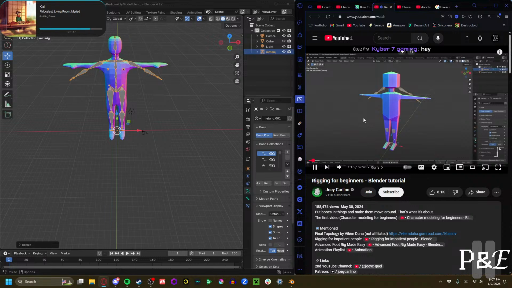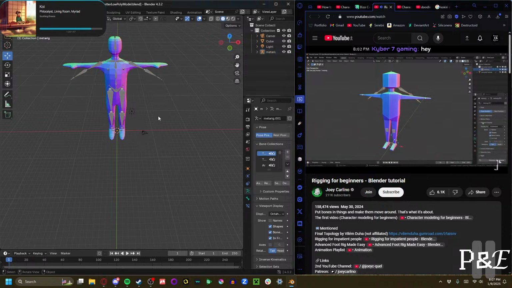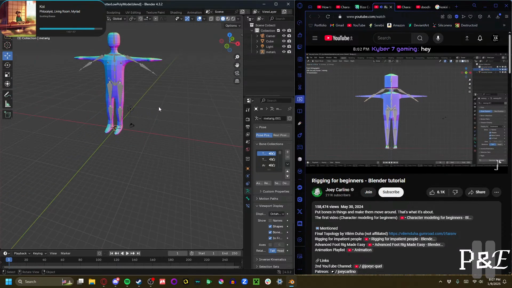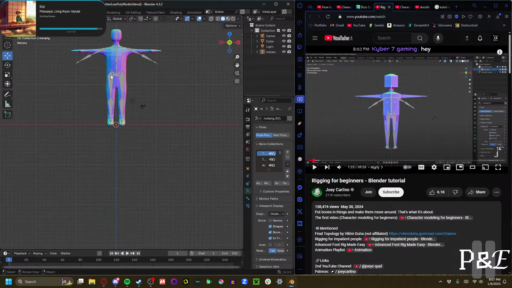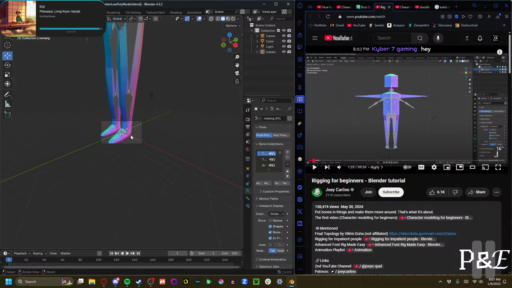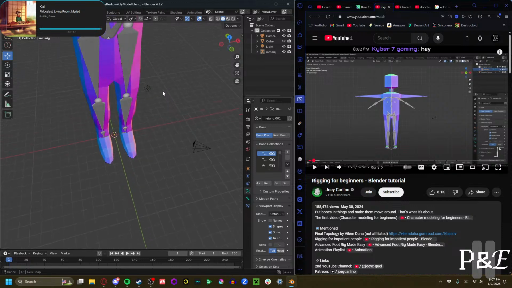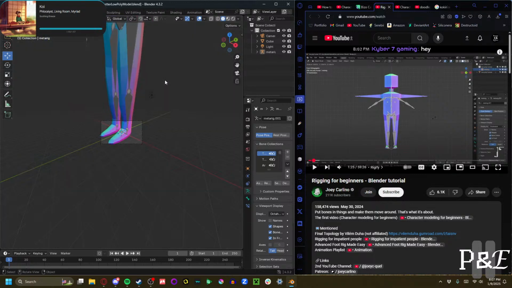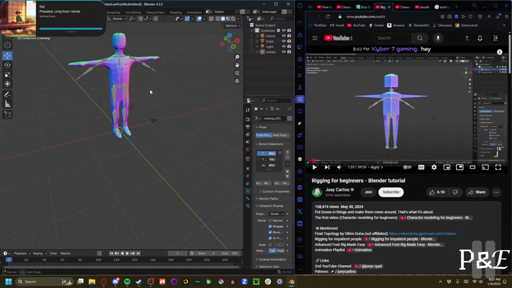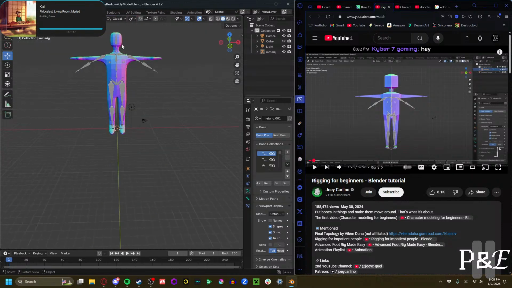Go down here to Object Data Properties. When it's selected, under Viewport Display, you can turn on In Front, and then we can see them a little better. I'll press 1 to look from the front, and with this still selected, S to scale. We're still in object mode. Oops. So really, I just need to keep scaling this.